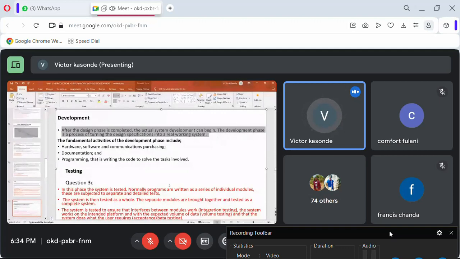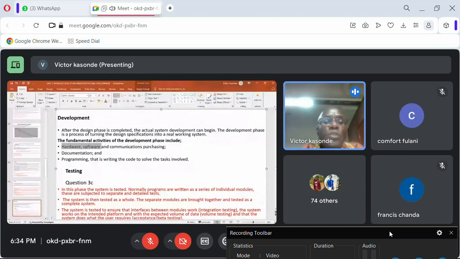So the fundamental activities of the development phase include hardware. I was telling you that there is no software without hardware. So think of hardware, software, communication, purchases, documentation, and the programming, that is writing the code to solve the task. It's where the work starts.